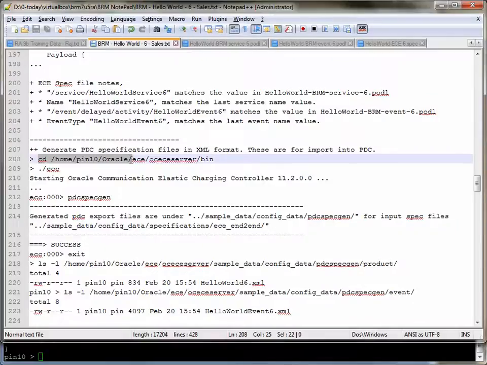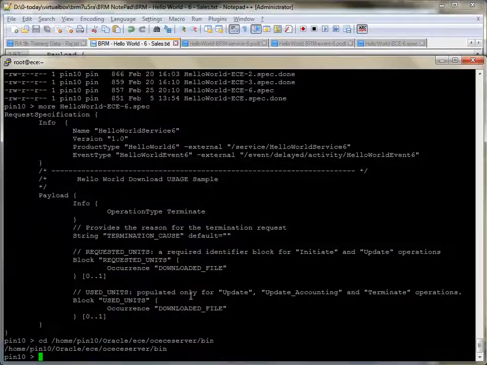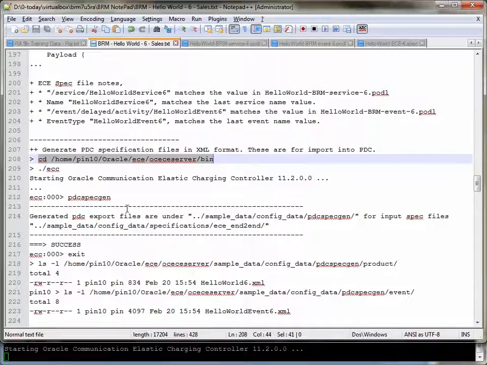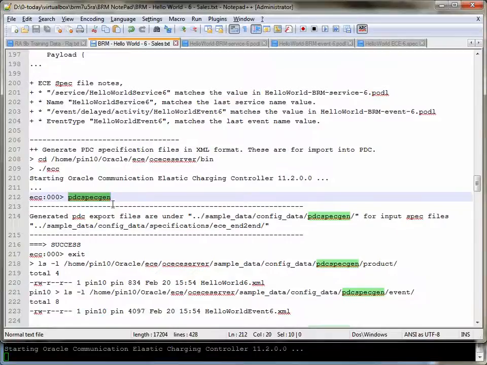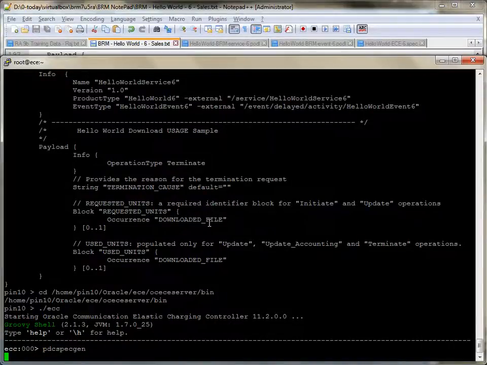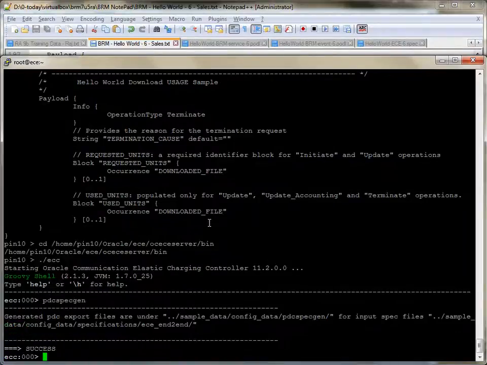So now we're going to change to the ECE utility directory and run ECC. When we run it, we're going to use a command which is PDC spec gen. So what it's going to do is generate PDC data from the spec file. Okay, so it's been successful.